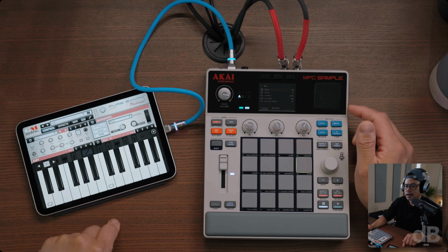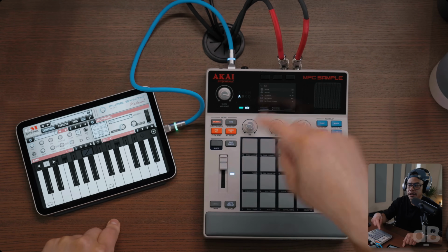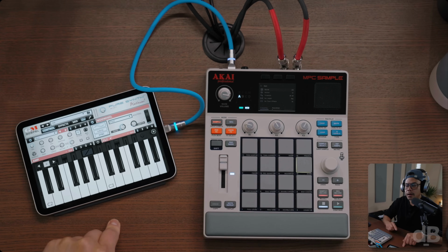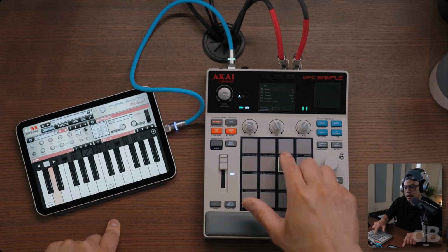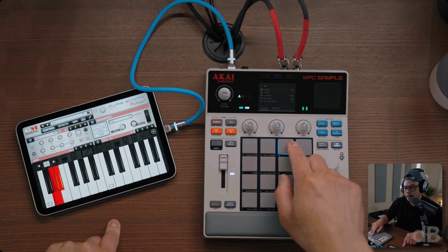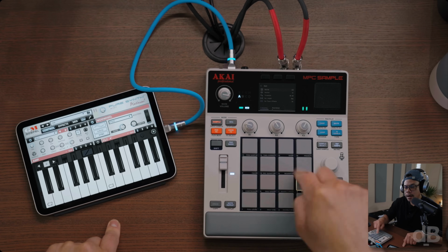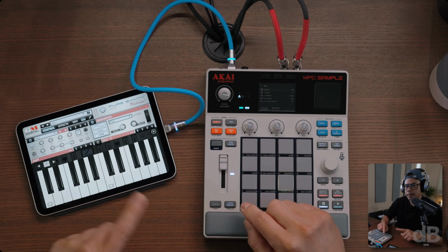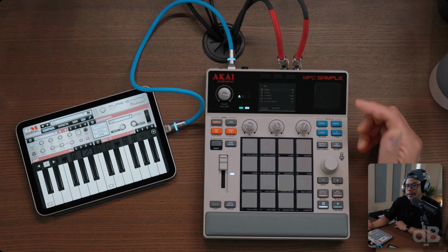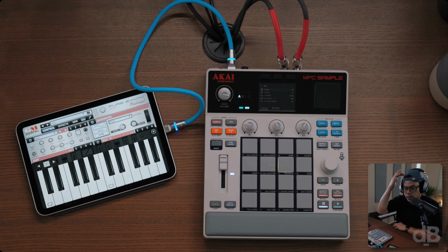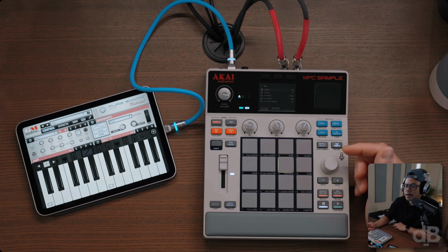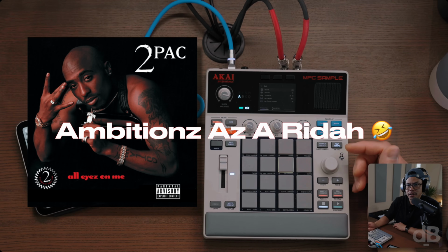Pretty much that's it. It will automatically send bi-directionally through the one USB-C cable. The MPC Sample will control MIDI. See how I'm controlling the VST app and also sending audio from the app to the MPC Sample. Alright, so that's how you get audio in from the app to the MPC Sample, and also how you control MIDI. So what I'll do is a quick beat example. I'm going to try to remake Ambitionz Az A Ridah by Tupac, one of my favorite hip-hop songs.